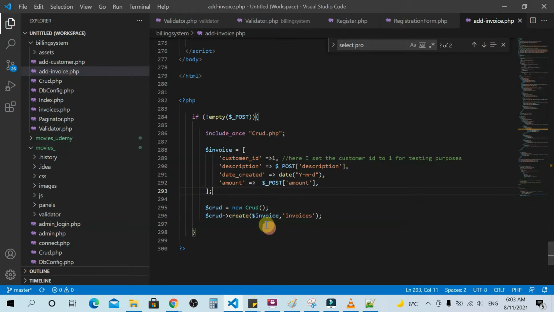But with object-oriented programming, you can see that it looks neat and it's easy to reuse. So that's the beauty of object-oriented programming. See, I just pass an array of data to be inserted to the database and the table to insert that data to. And the create method handles the logic for inserting the data. I don't have to rewrite the logic. So that's the beauty of object-oriented programming.